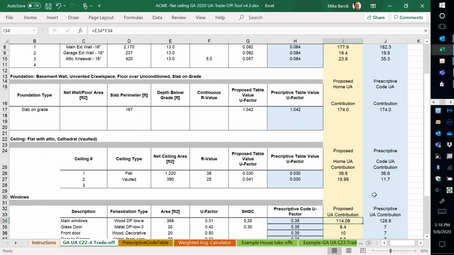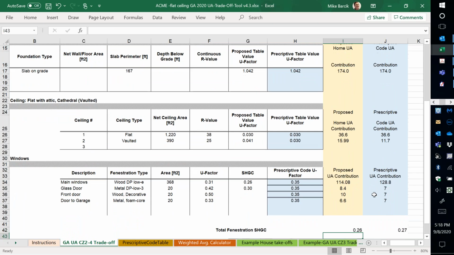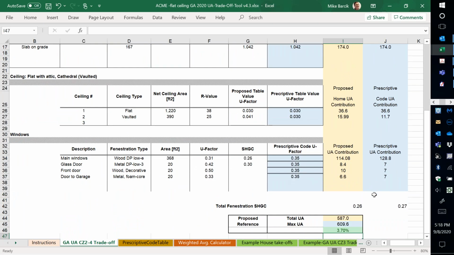So again, Joey, when I add all this up, let's see how we did. What does that tell you? Just a little bit better than code. Yeah, by about 3.7% better than code. And again, some things are better than code, some things are worse than code.